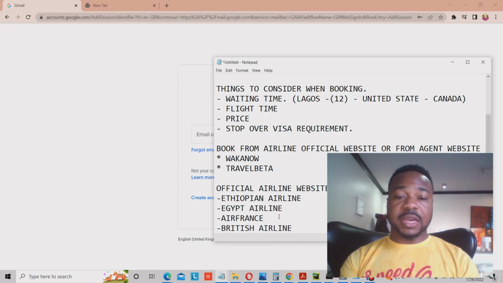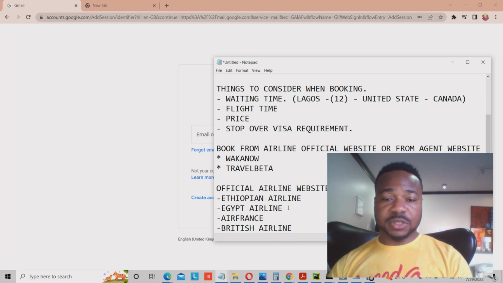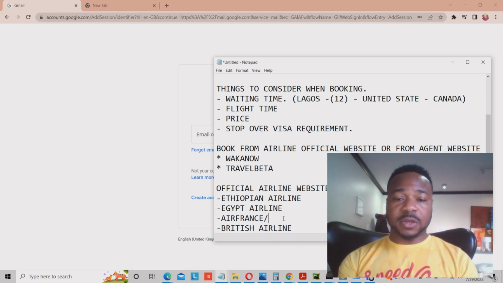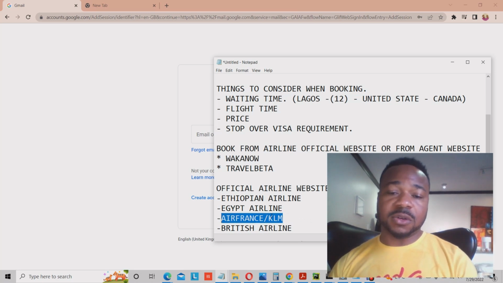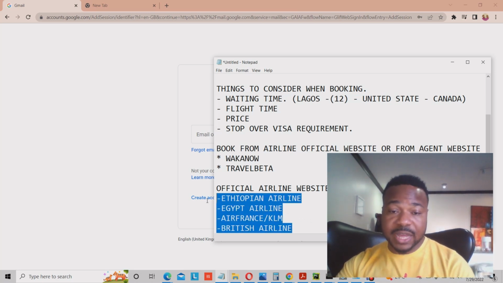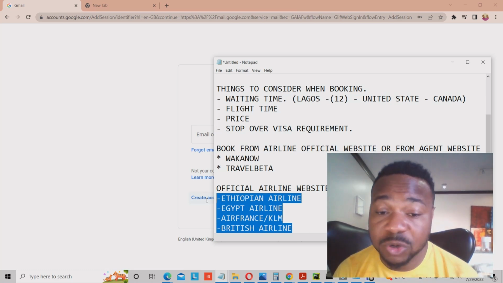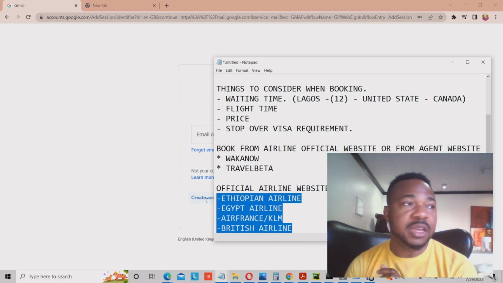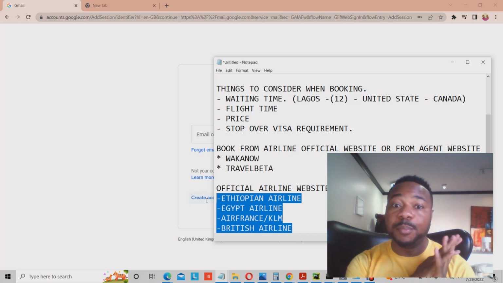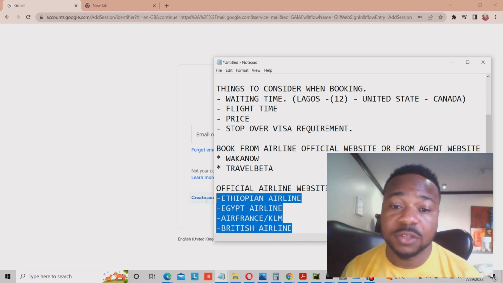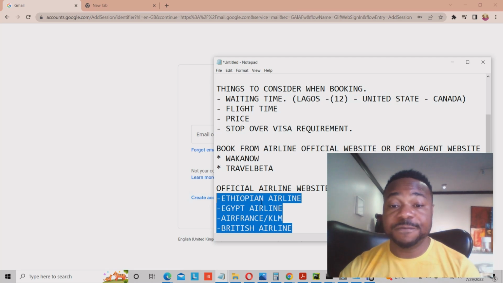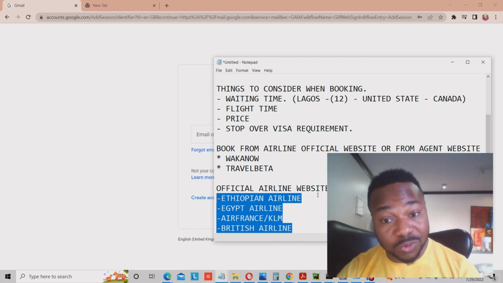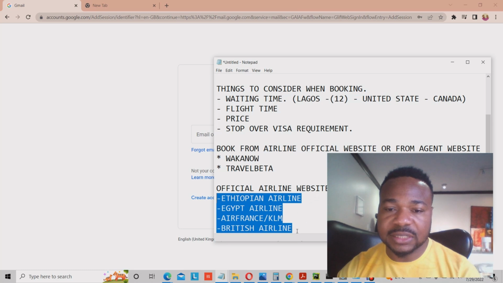All these Air France and KLM are the same. So all these airlines, if you book them, you will not have any problem with the transit visa. You don't need a transit visa, you don't need a stopover visa. You can book them from anywhere to Canada. They don't require a transit visa from you if they are not passing through the United States. So make sure they are not passing through the United States.